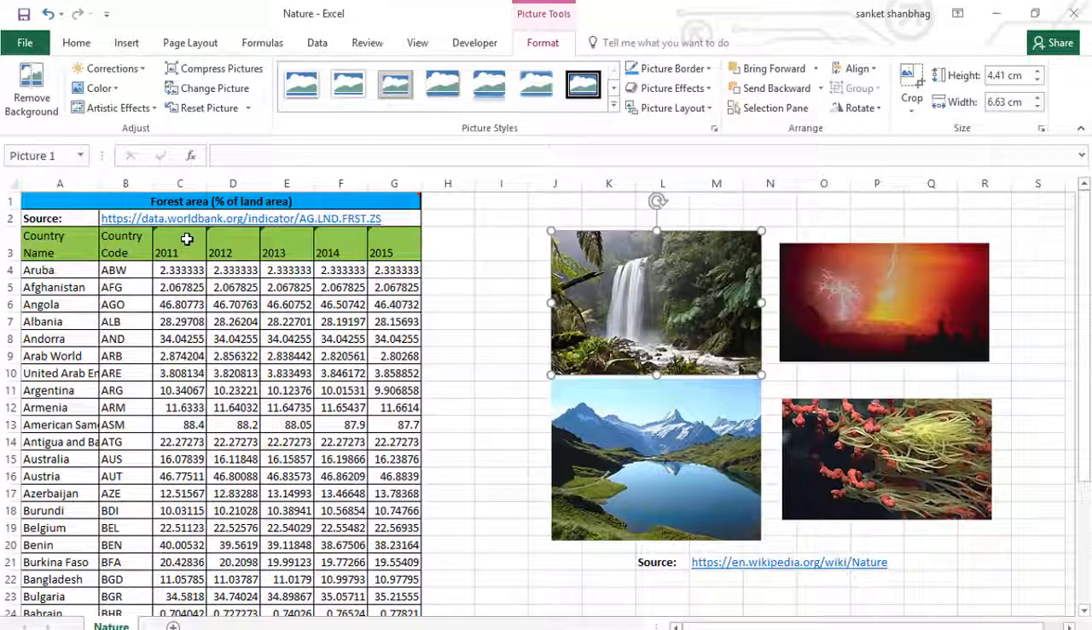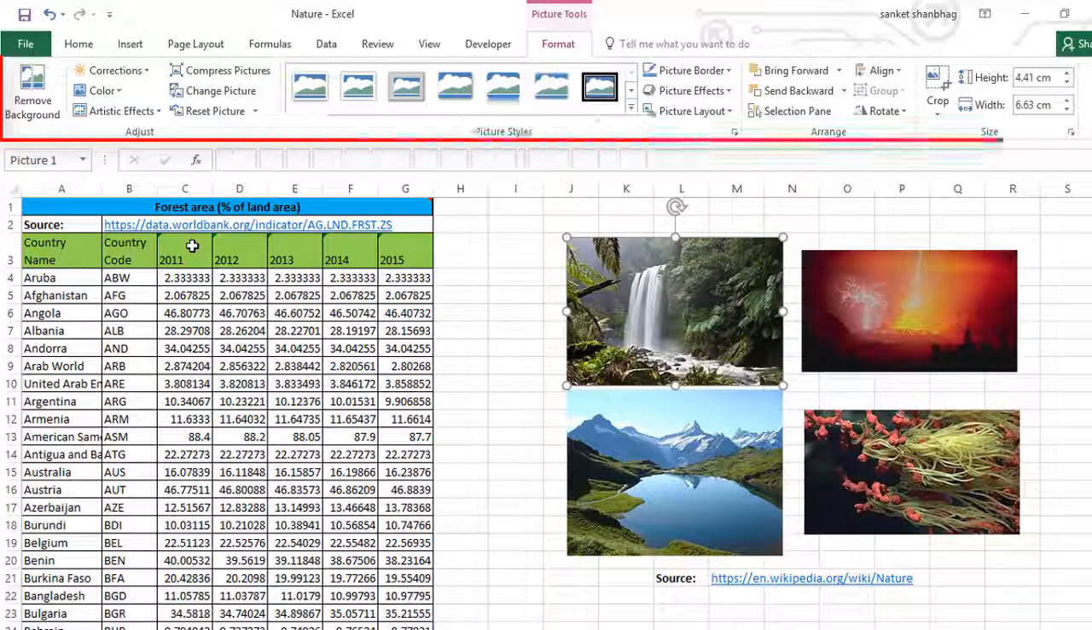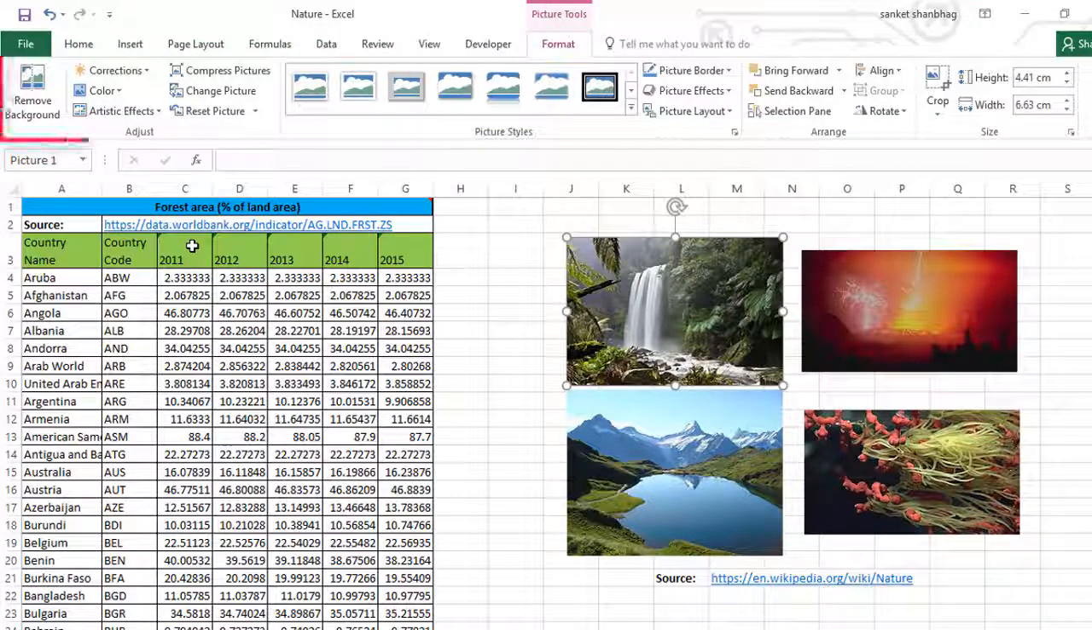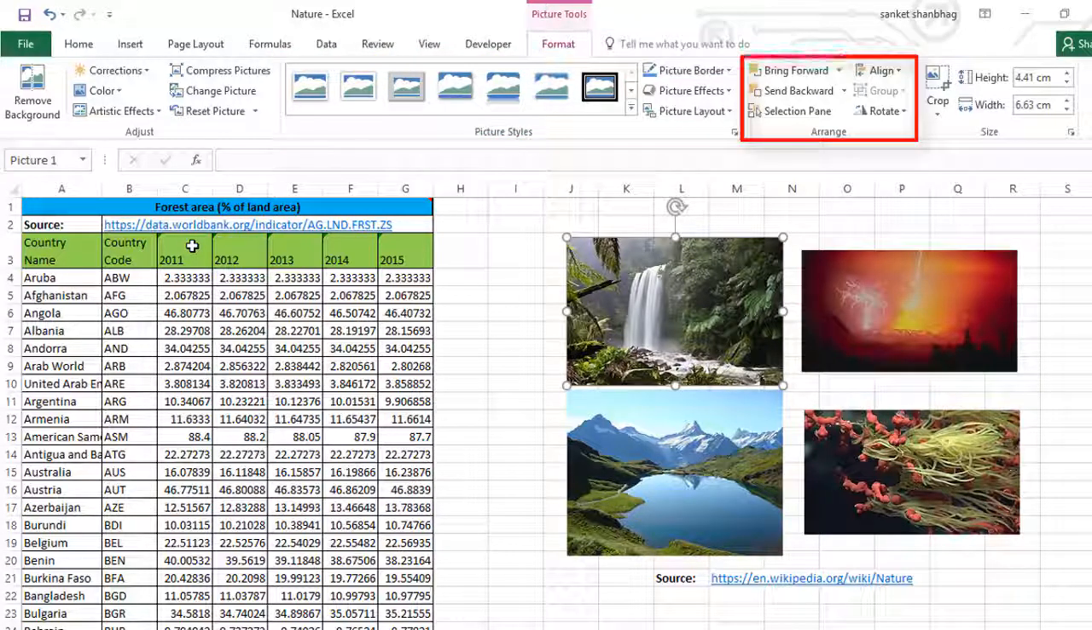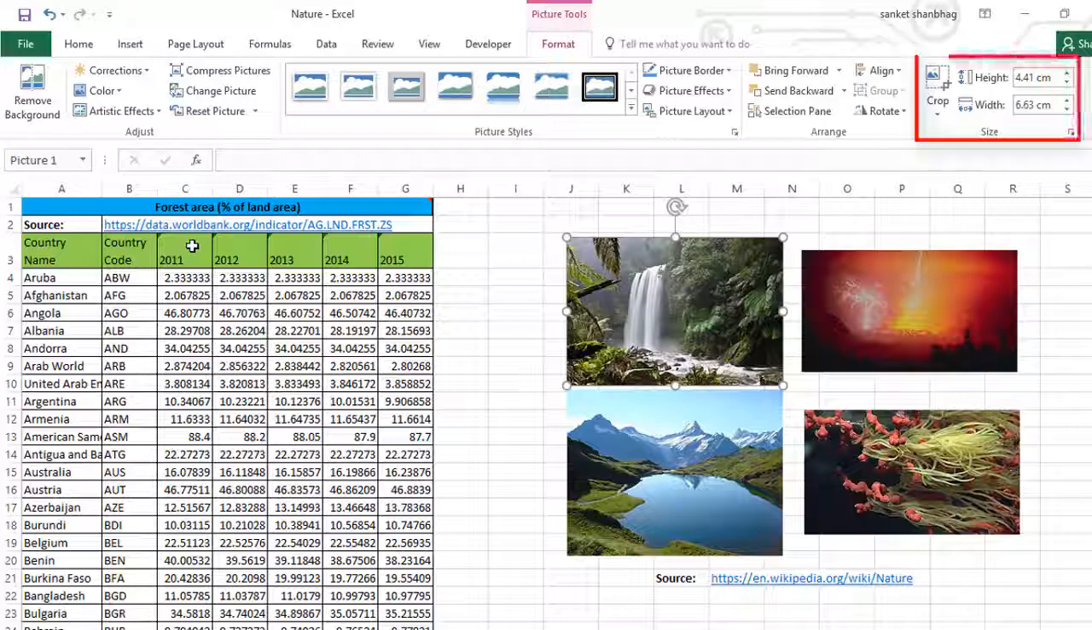Hello viewers, in this video, I am going to cover Format menu. Let's begin. There are 4 sections. First section is Adjust. Second section is Picture Styles. Third section is Arrange. And fourth section is Size.